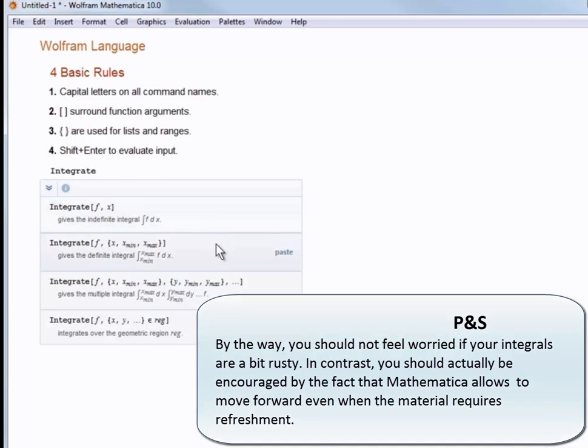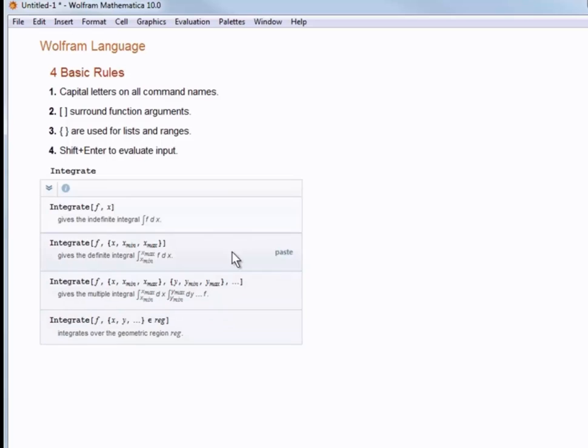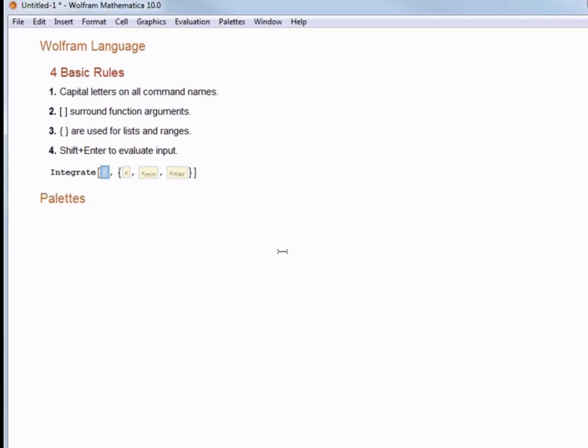So let's select the second one to calculate a definite integral, and that pastes in a template for us to fill in. For the function f, let's enter x squared by typing x and then shift 6 to get the caret, and then 2 to raise x to the power of 2. And for the function variable, let's use x, and let's integrate over the domain -10 to 10, and then we hit shift enter to evaluate.